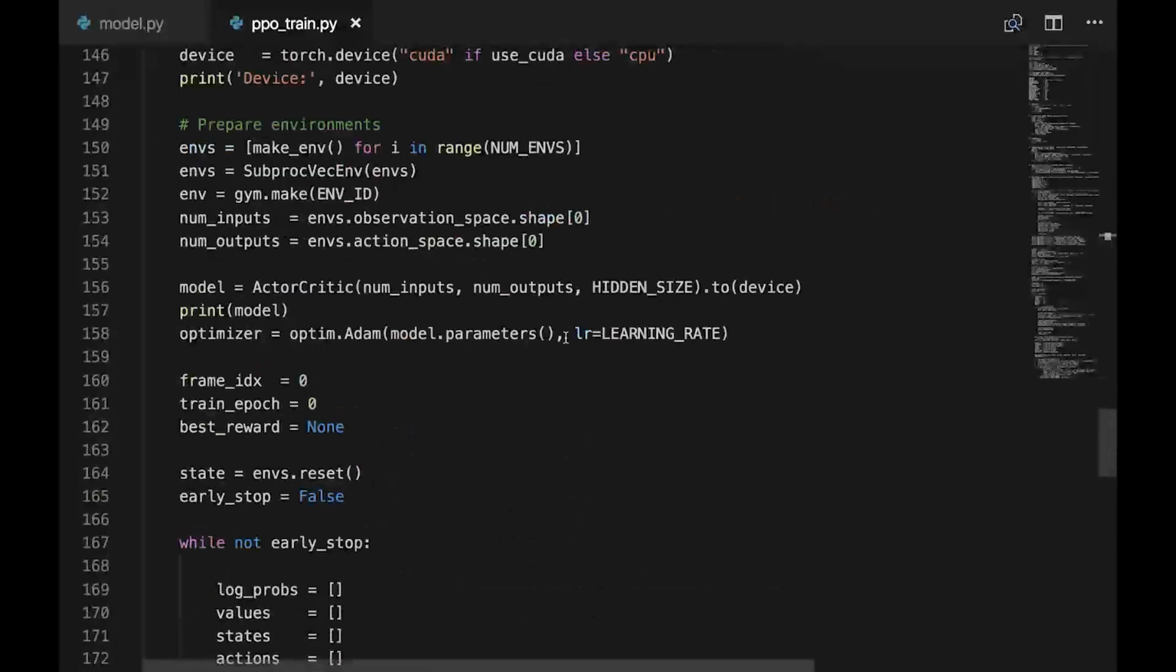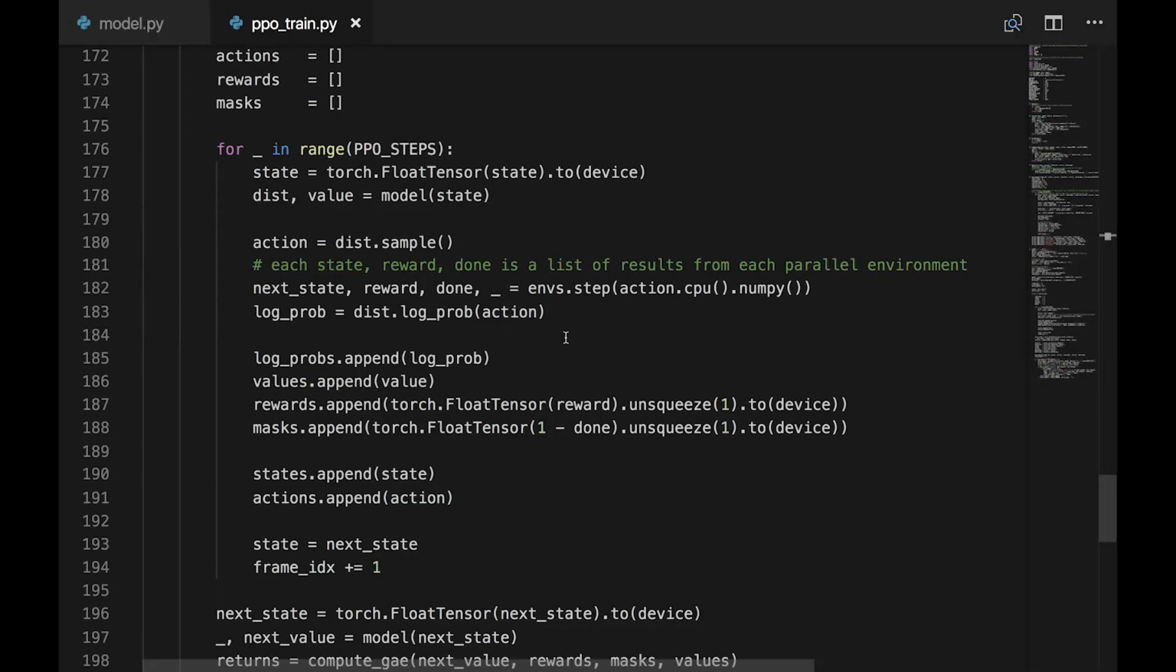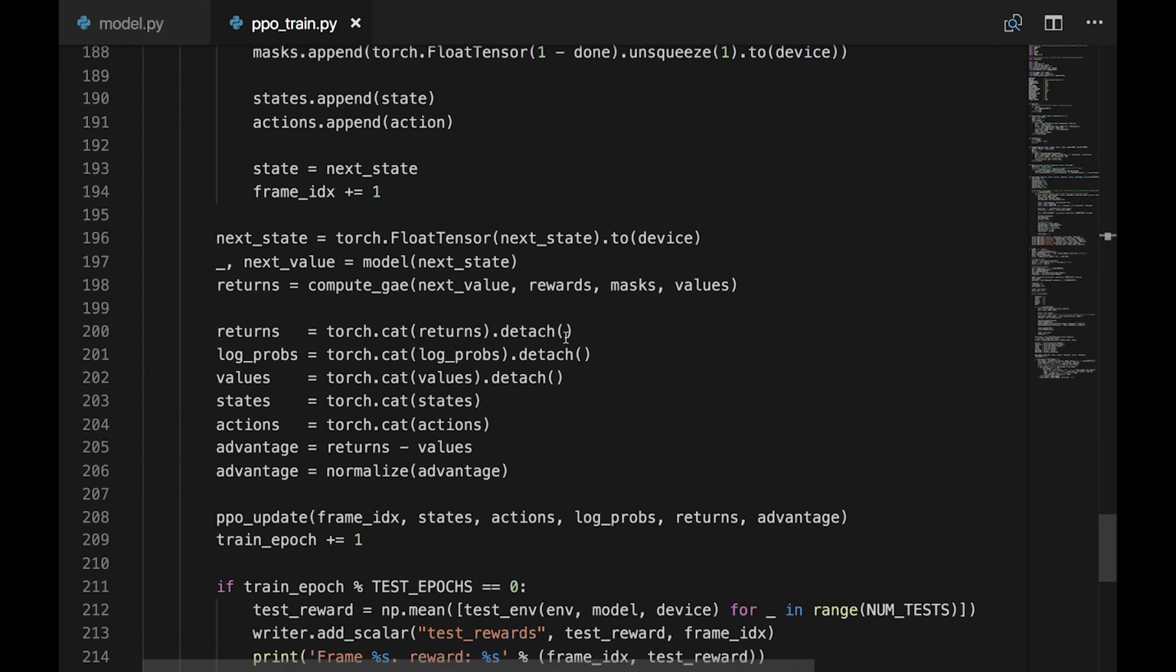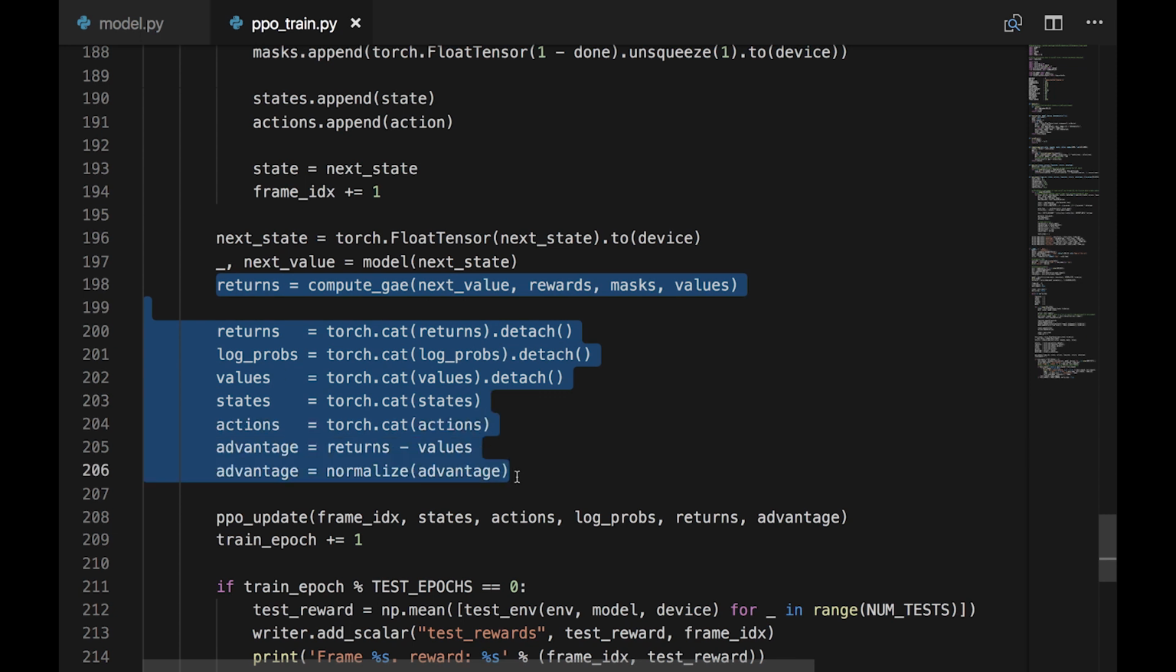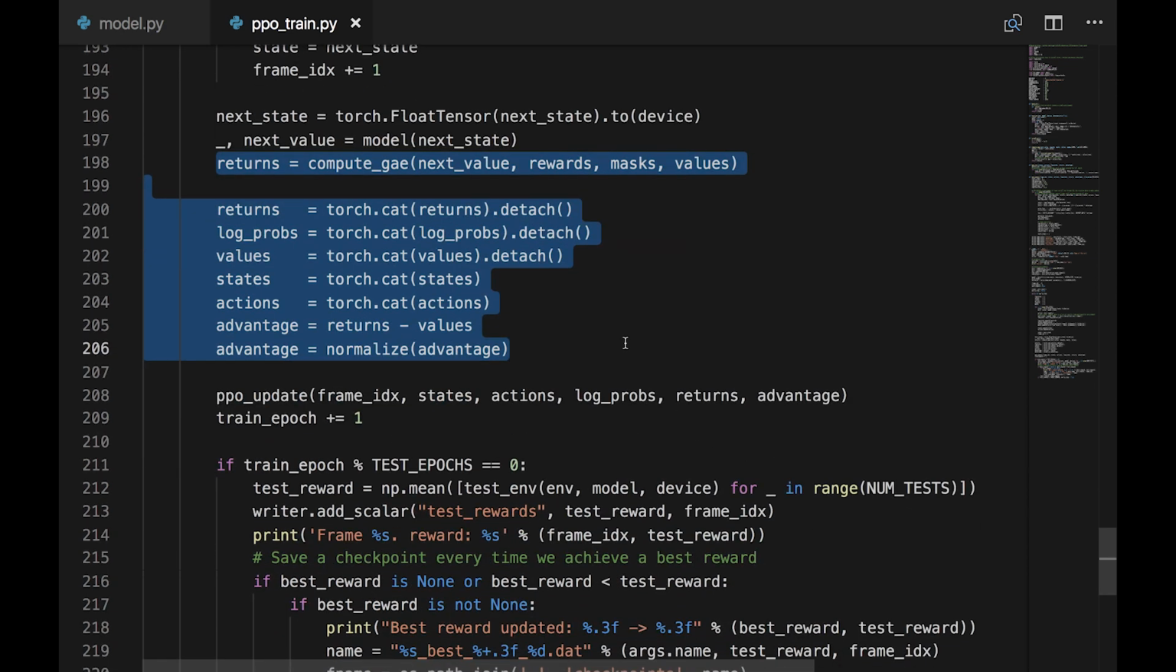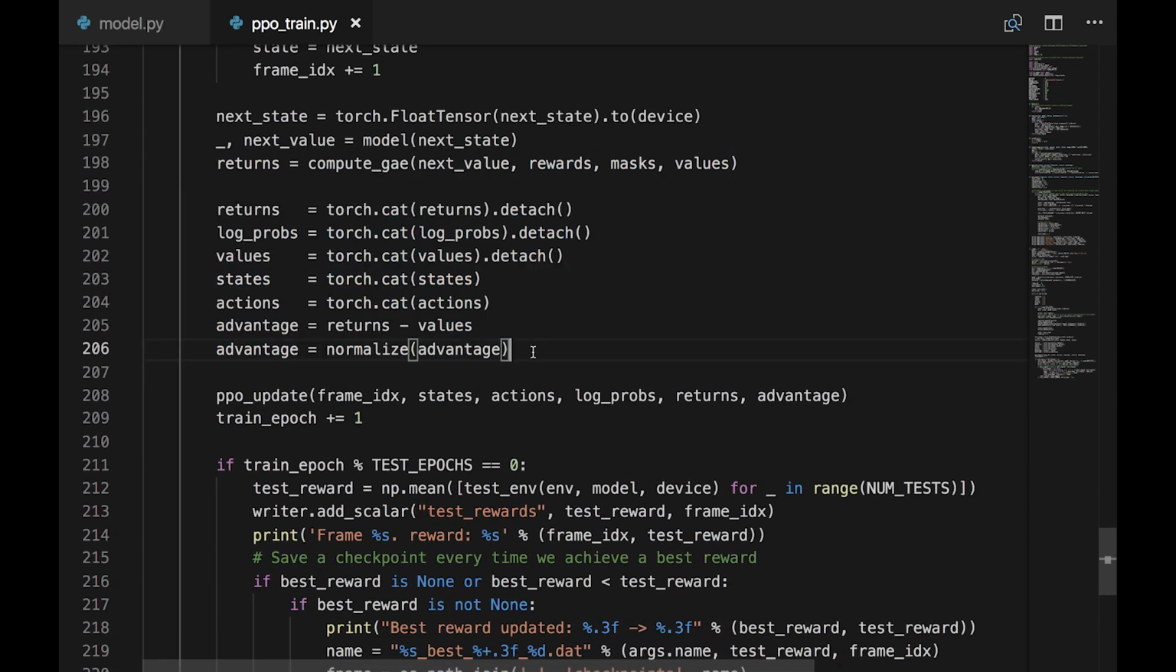Jumping back down into the main loop, we concatenate each list inside a torch tensor. So a list that was 256 steps long and 8 environments wide simply becomes 2048 steps long. In the PPO paper, each step of this process, training data containing states, actions, log probs, returns, and advantages, is referred to as a trajectory.